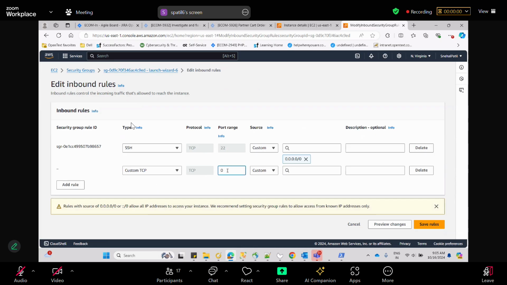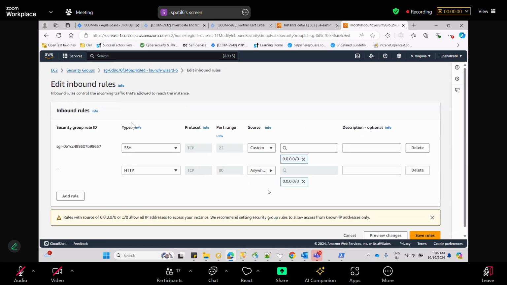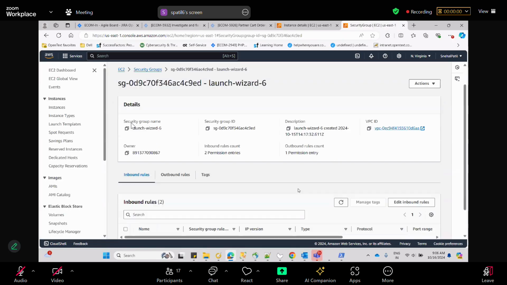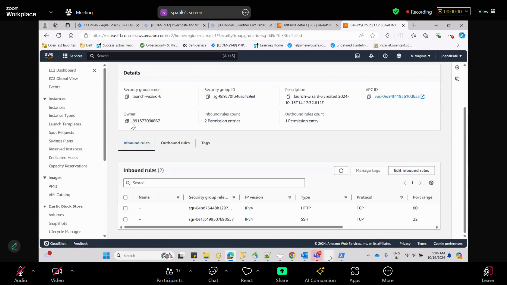Open custom TCP. Here you will have HTTP. Go down somewhat. HTTP, and in custom give the anywhere IP address, 0.0.0.0. And save it. Now you should be able to do HTTP. That port was not added, because of that. No need to restart; it will be done automatically.